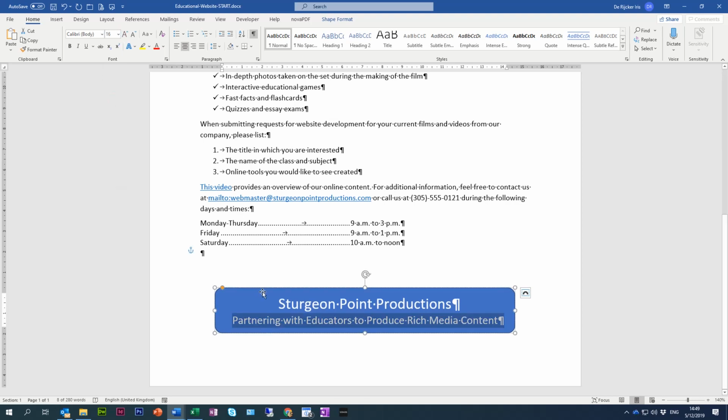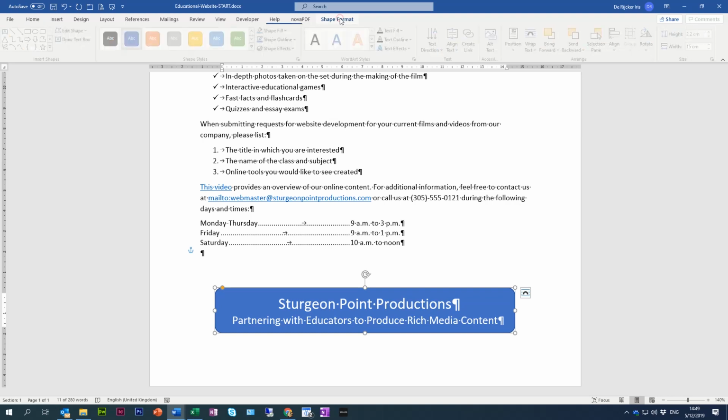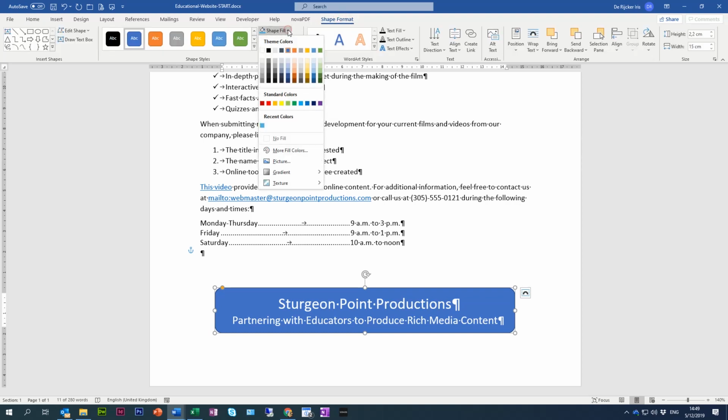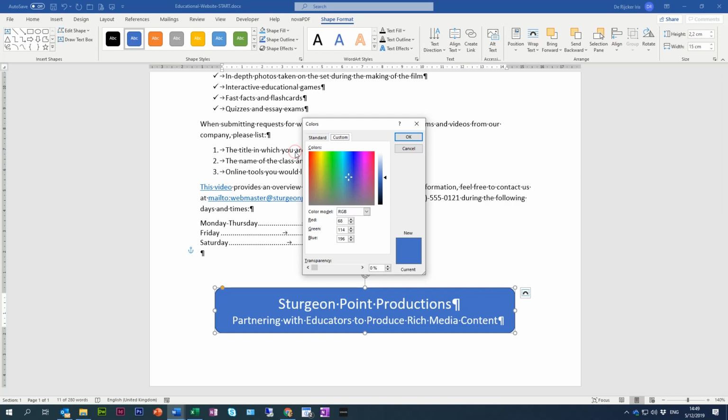Set the fill color of the rectangle to a specific RGB code. We go to our Shape Format tab. We go to the Shape Fill. Now I have already created this color before, but I will show you how. So you type more fill colors, and then in the Custom tab you can type in a custom RGB code.